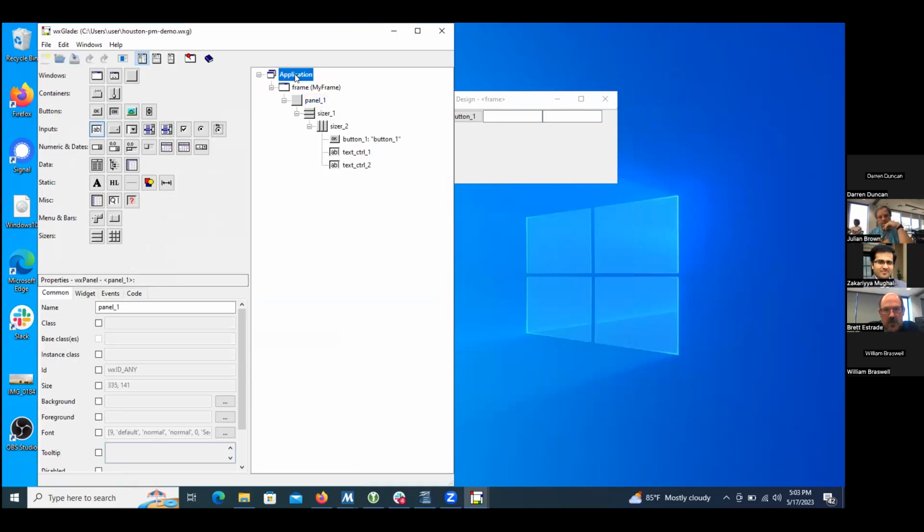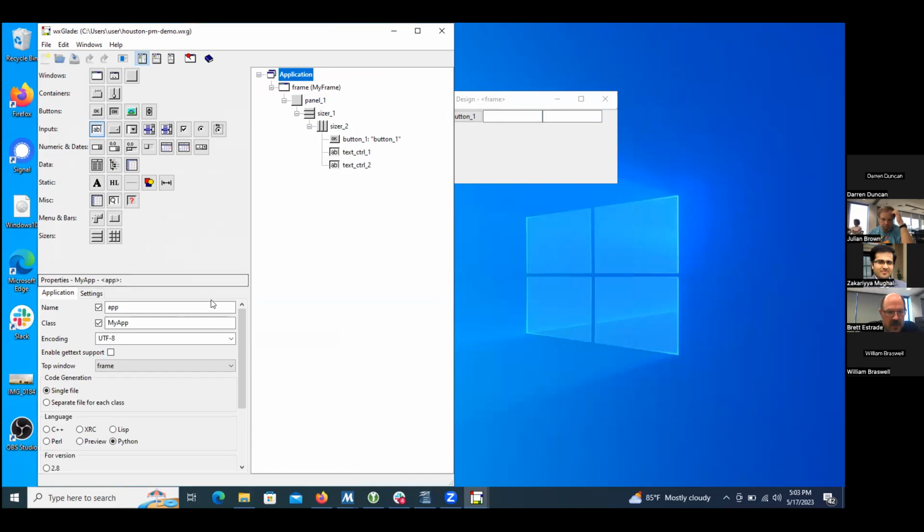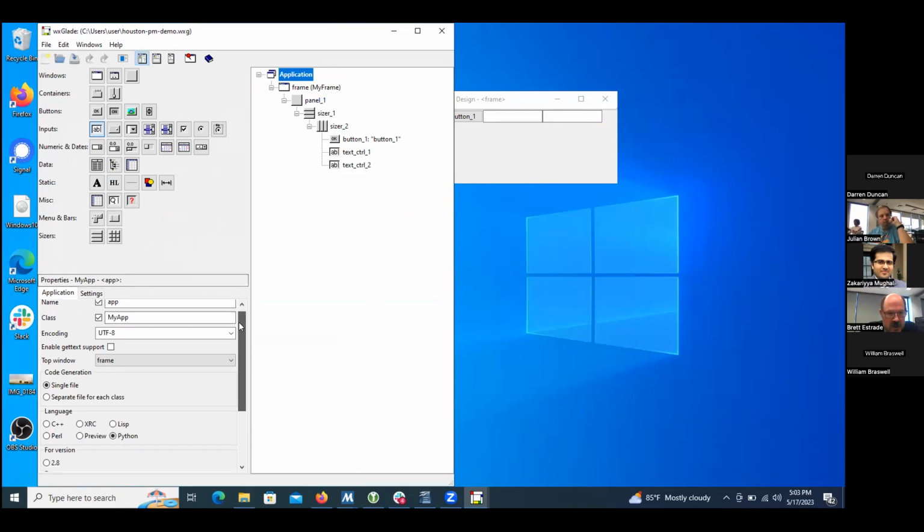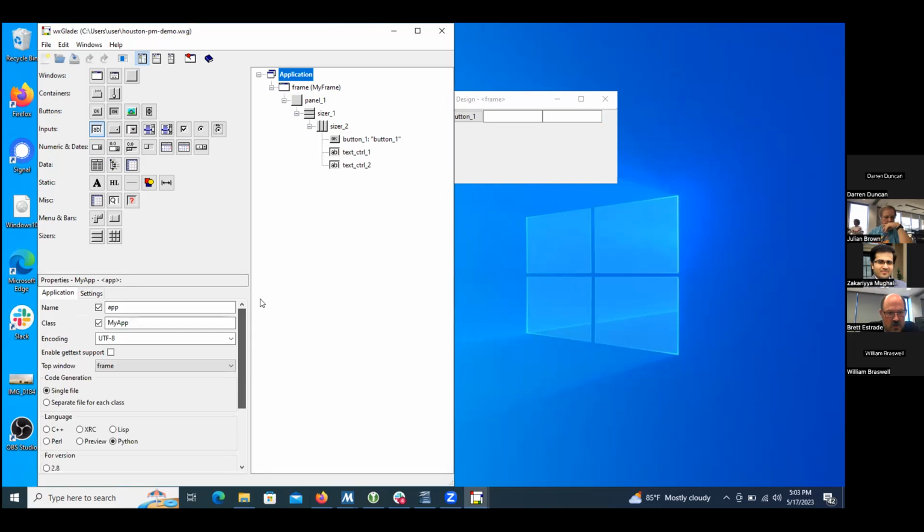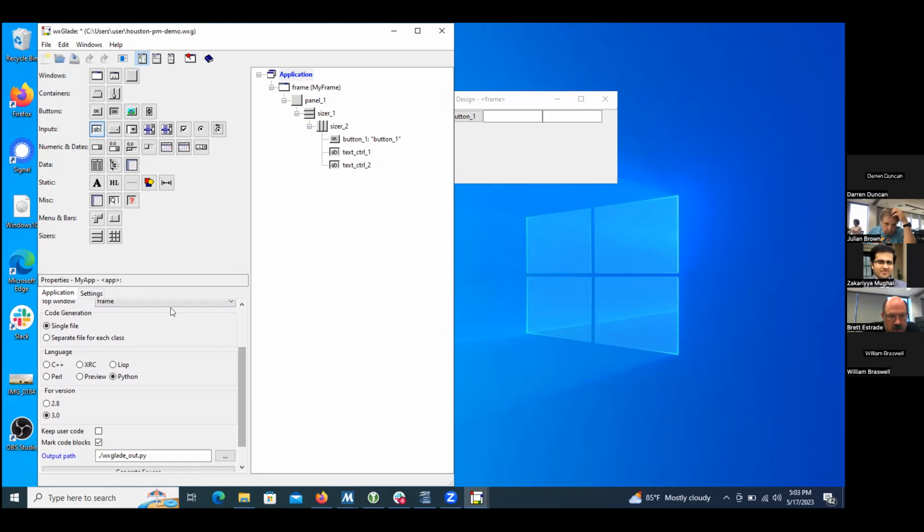So what we need to do now is I'm going to go to the top level application and then go to the pane on the left-hand side. And this is where you can control the aspects of the application. So Houston, Perl. Oh, wait. I think I can't have spaces there. Oh, okay. Let's see. Single file. Yeah, let's just do single file.